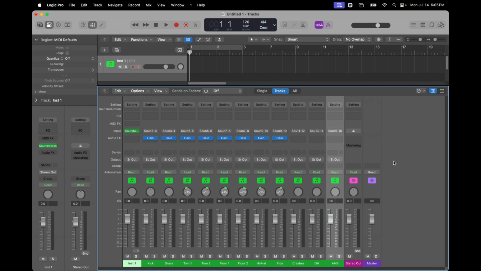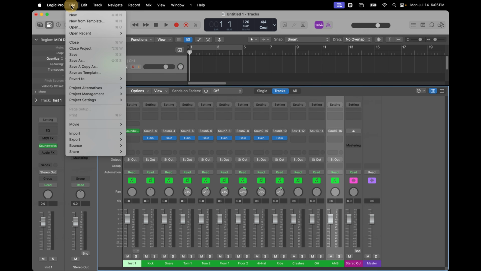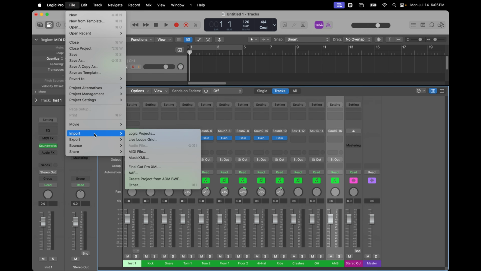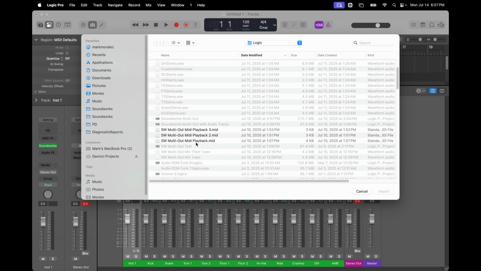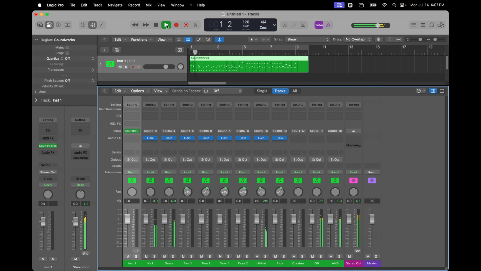Now I'll test this to see if these instruments are all routed correctly. I can either press the play button in Soundworks and play back the default groove, or I can add my own MIDI track and play back from there. Okay, cool. It looks like the assignments are all correct.